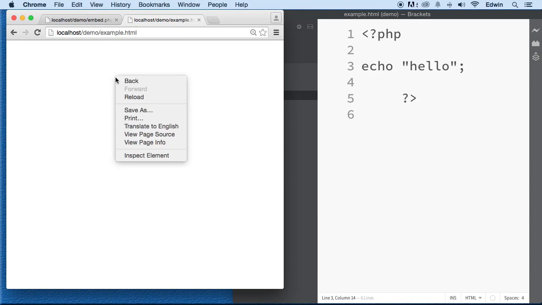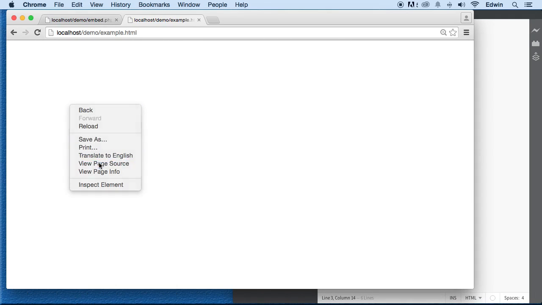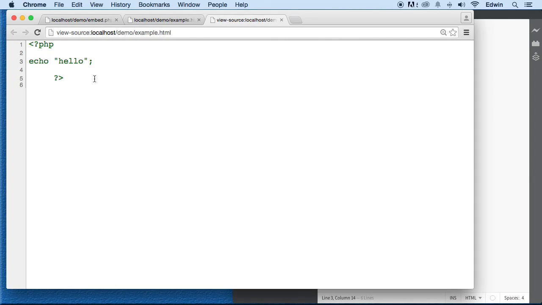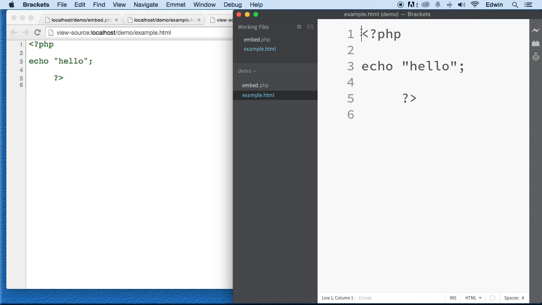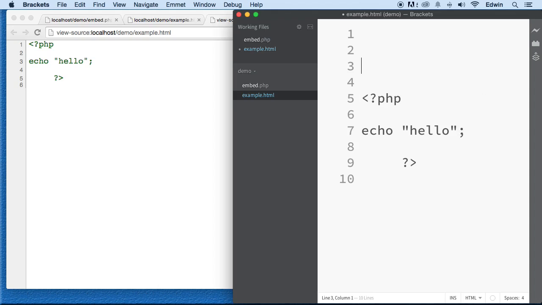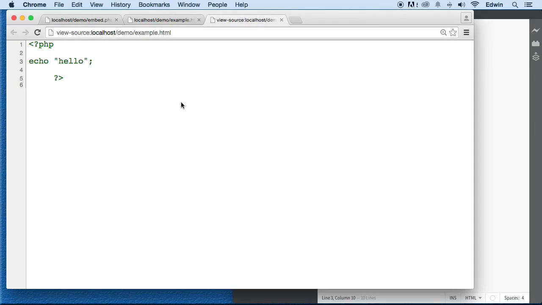Let me show you. If I right click on this, and this is Google Chrome by the way, and choose view page source, we can see that the PHP is there, but it's not rendering. Let's put some HTML here. I'm just going to put an h1 tag, hello. All right, refresh, and we can see that's working.